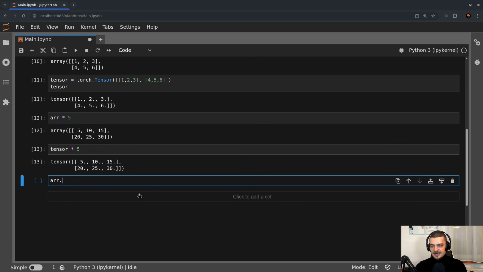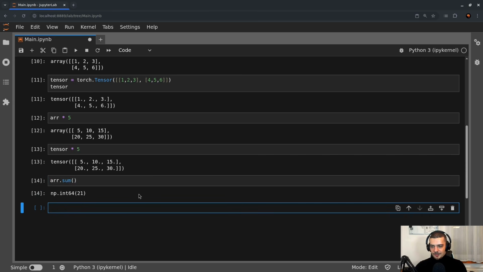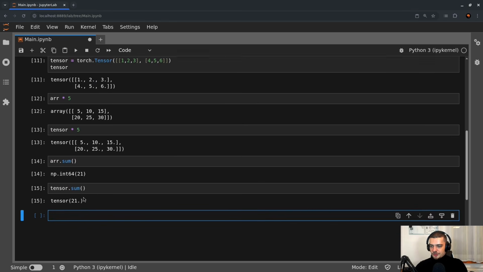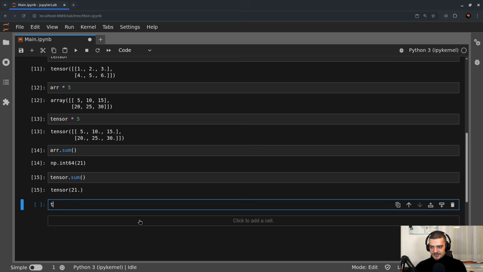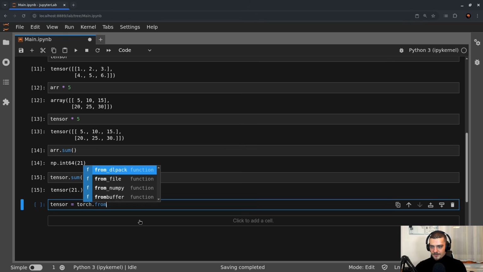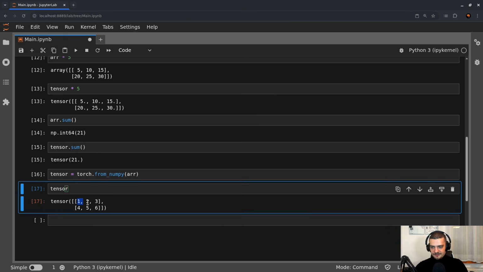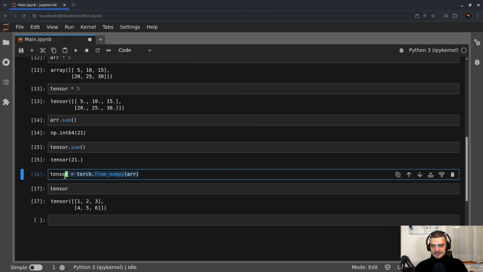In NumPy, I can say array.sum. And I can also do the same thing with a tensor here, tensor.sum. So for the most part, we can basically do with tensors, with Torch tensors, the same things that we can do with NumPy arrays. In fact, we can also create tensors from NumPy arrays. So I can say tensor is equal to torch.from_numpy, and I can pass my NumPy array here, and that is going to result in the same tensor. This time we have integers just because we explicitly created it from an integer array.